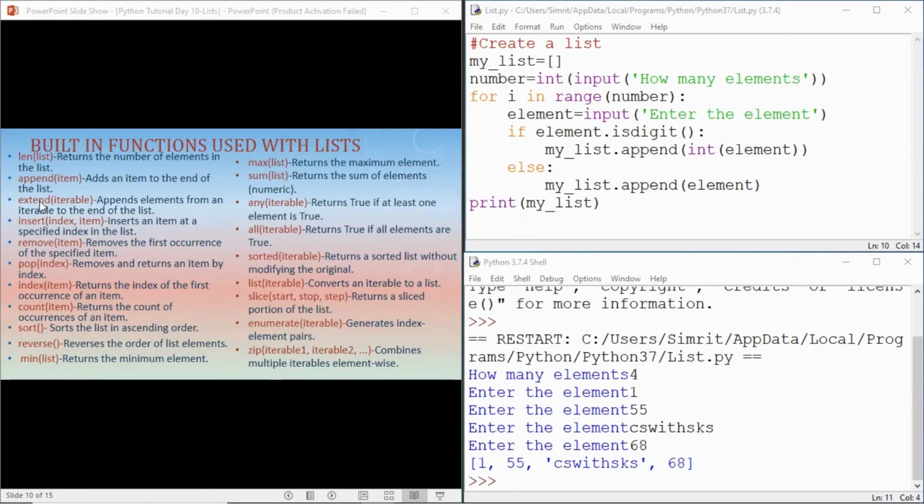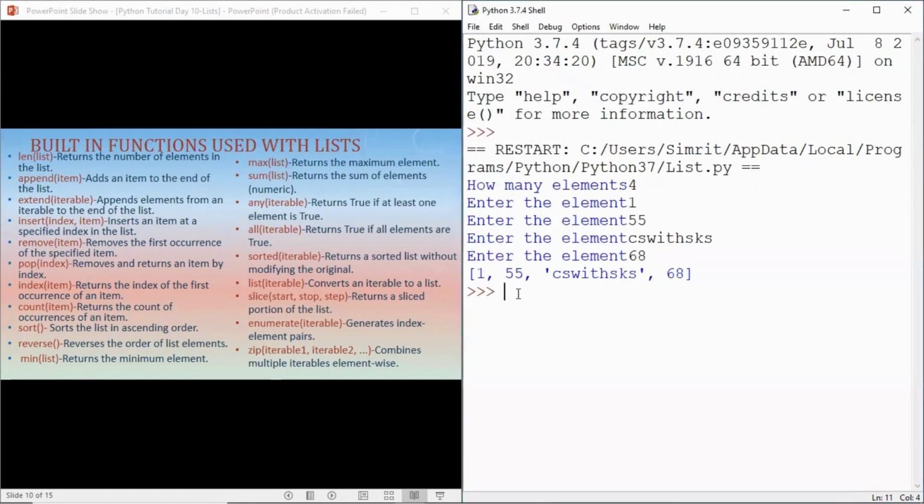The next function is extend. Here in the parentheses, we put an iterable. The extend function appends elements from an iterable to the end of the list. So for example, you have list1 equals 1, 2, and you have list2 equals 5, 6.